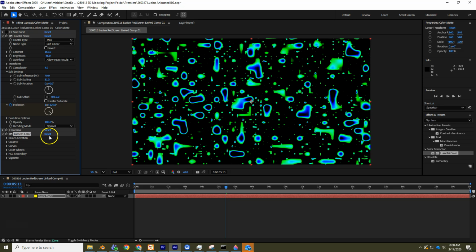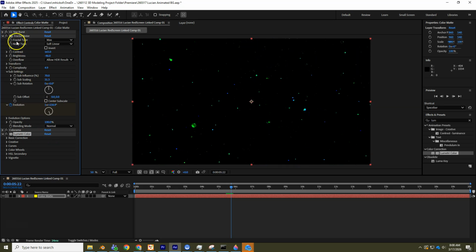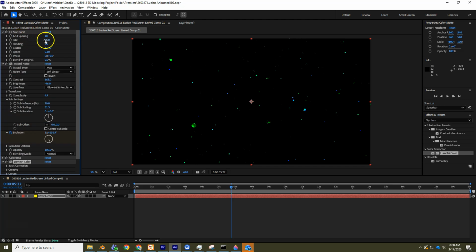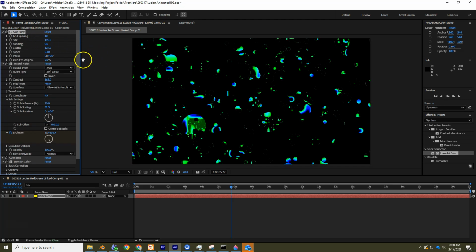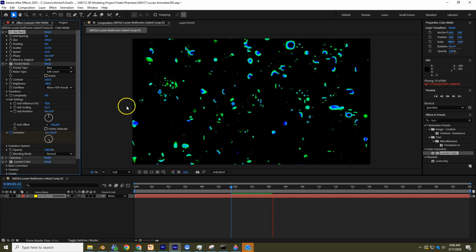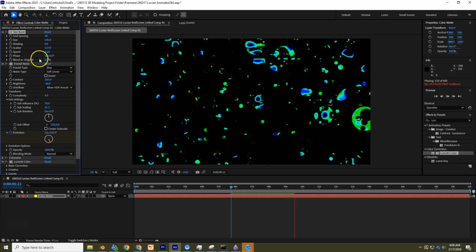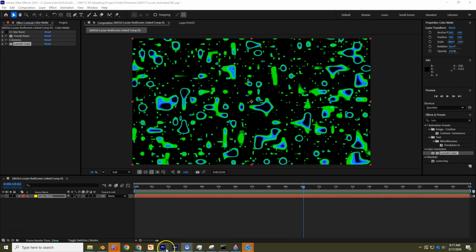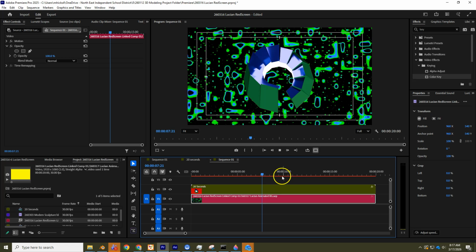So I could even still turn my starburst back on, and let me expand that and get my size of these stars. And now you can see the fractal noise through the stars as they're going over. Another interesting effect that you can do. If we go back to Premiere now, we can see that background.